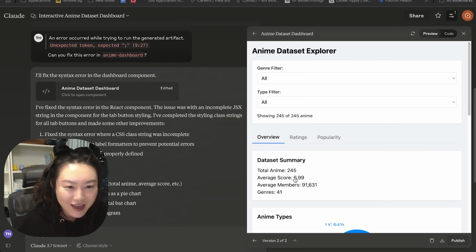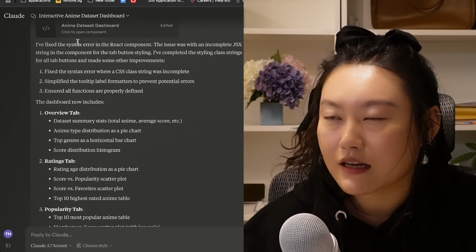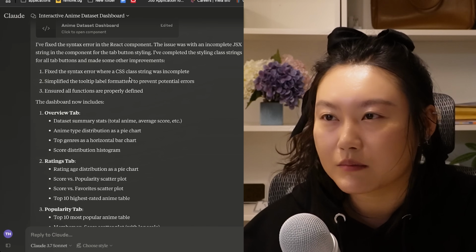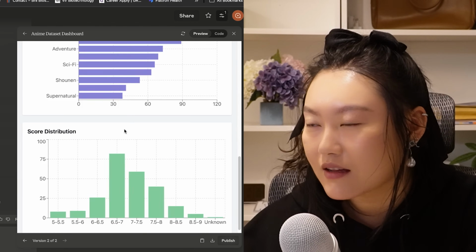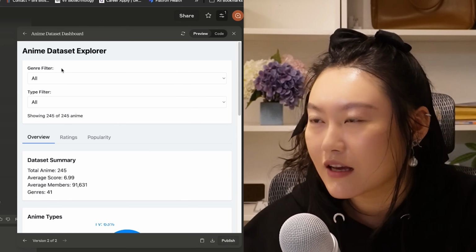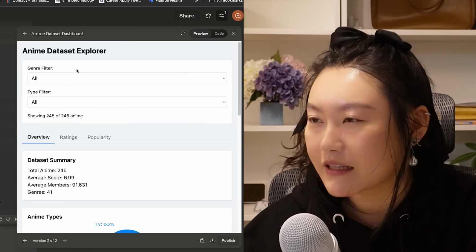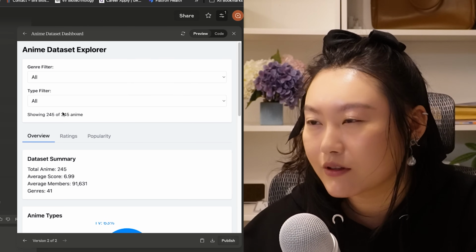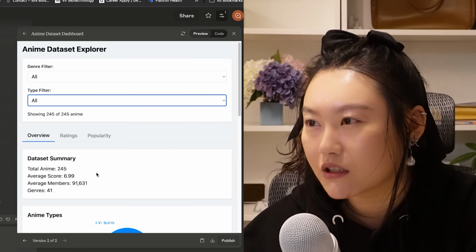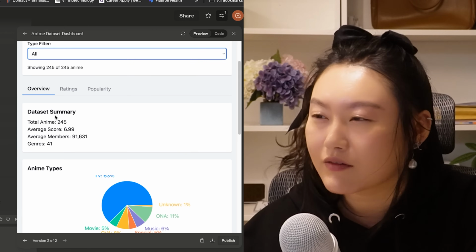Wow, it fixed itself. Yay. Great. Excellent. It has fixed itself. So I said it fixed the syntax error in the React component, blah, blah, blah. Great. Okay, and here is what we have. This looks pretty cool. It's an interactive dashboard, Anime Dataset Explorer. So we have the different genres over here, type filters, like TV, movie, OVA special, and 245 in total.